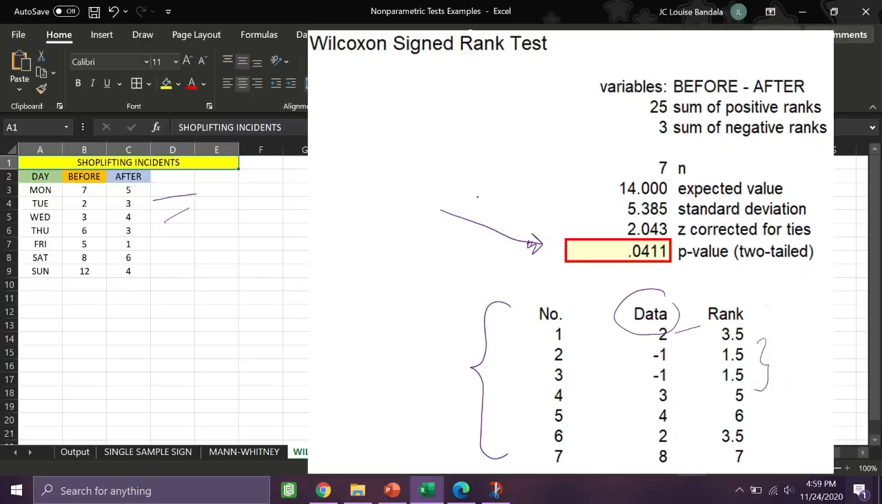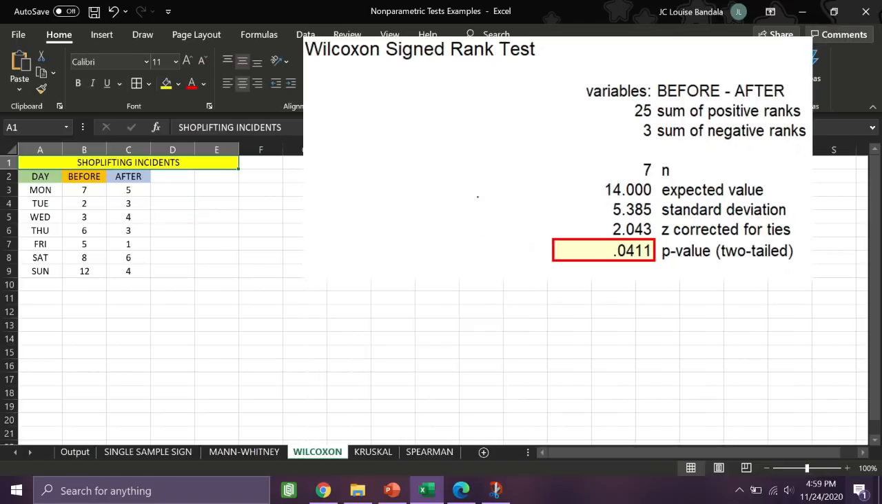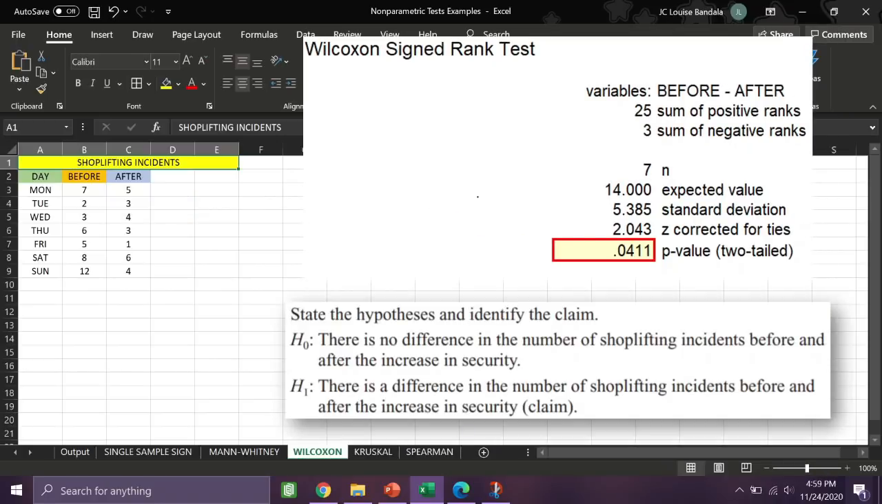So, your p-value is 0.0411. Going back to our hypothesis, since 0.0411 is less than 0.05, we will reject our null hypothesis. So we look to our alternative, meaning to say that there is really a difference in the number of shoplifting incidents once our security is doubled. Okay. So that is the Wilcoxon signed rank test.